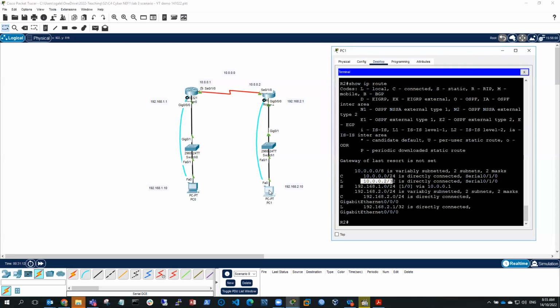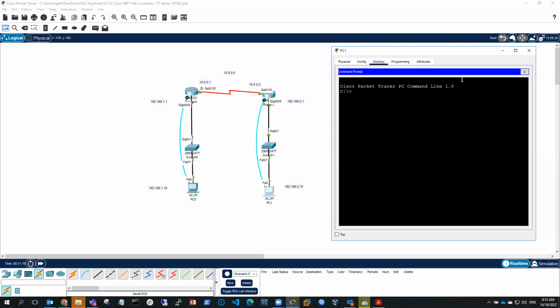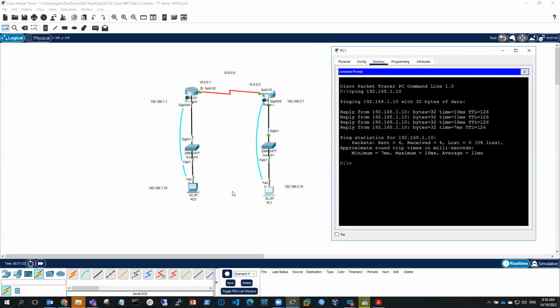But just to wrap it up, I'll go over to here, and go to command prompt mode, and I'll say from this PC here, I'll ping this PC over here. So I'll just type ping 192.168.1.10, and you can see I've got connectivity between my two PCs.